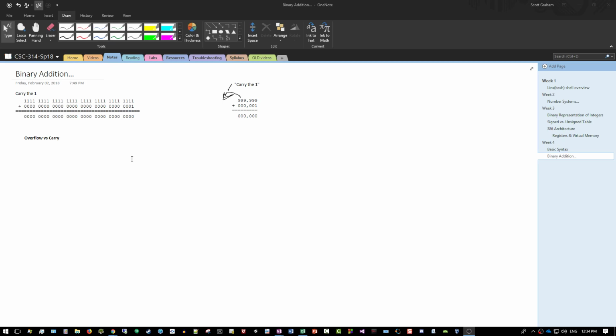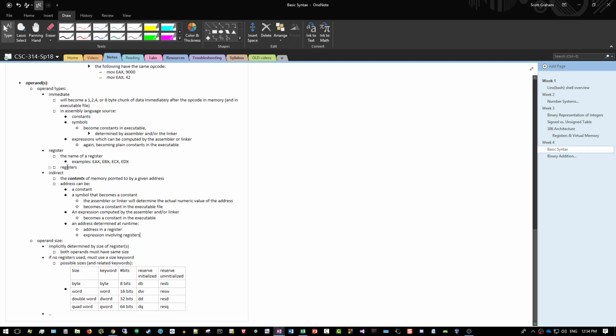Alright, so what we're going to do is dive more into basic syntax, specifically mainly looking at indirect addressing. If I pop over here, so we're kind of going through these notes in the outline. We've pretty much looked at numerous examples now of using registers and immediate operands. What we're going to look at now are what we call indirect operands, which are basically addresses or pointers.